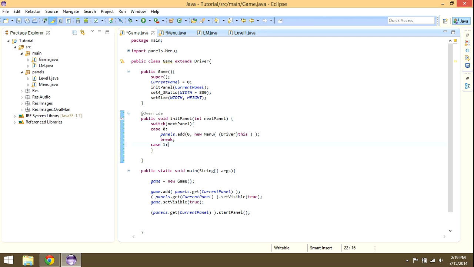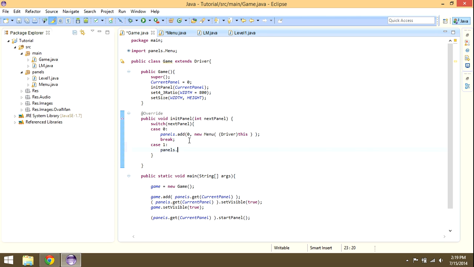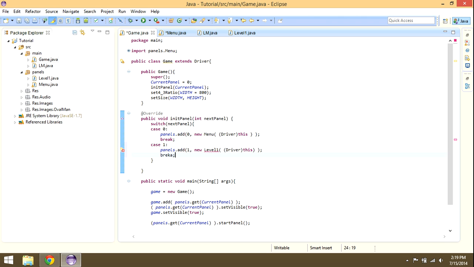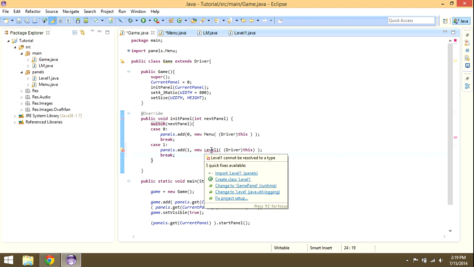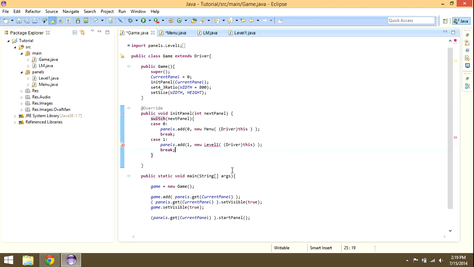In case 1, panels.add at position 1, we're going to say new Level1, and then we're going to cast this object into a driver and save this. And then break. If we're getting an error, we just have to import our level.